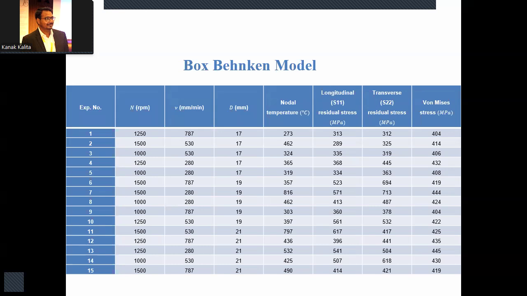Using the Box-Behnken design, we have taken three different levels or ranges for the three different parameters that we have. N is the rotation speed, then we have the feed rate, as well as the shoulder diameter. Depending on this, we have a total of 15 combinations of experiments. These 15 experiments we have conducted in Abaqus, the finite element software, and we have recorded the nodal temperatures and the stress.